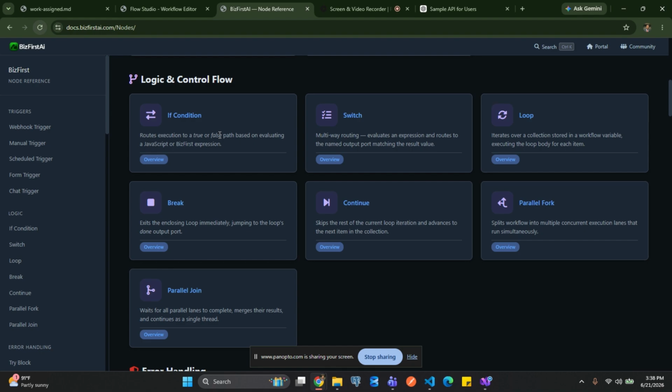Switch is another thing. Switch will allow you to split. An if condition will allow you to split in two ways, right? Yes or no. But switch will allow you to go multiple ways. You can say, what is the city, or what is the state of a customer. And if it is Texas, it goes one way, one workflow. If it is New York, it goes in another.